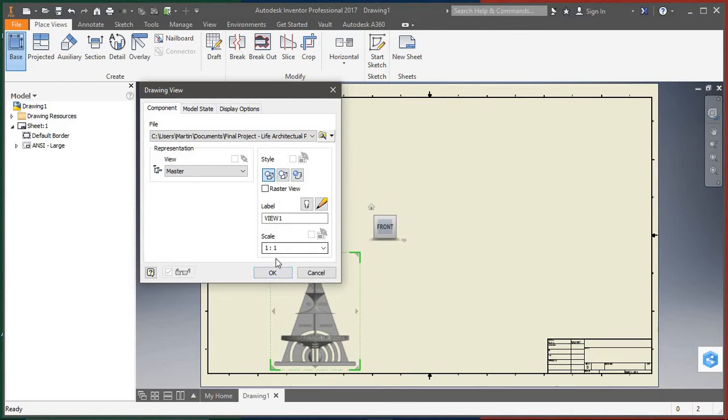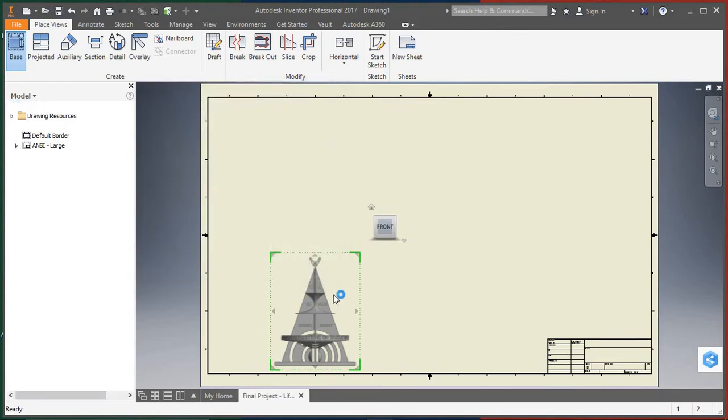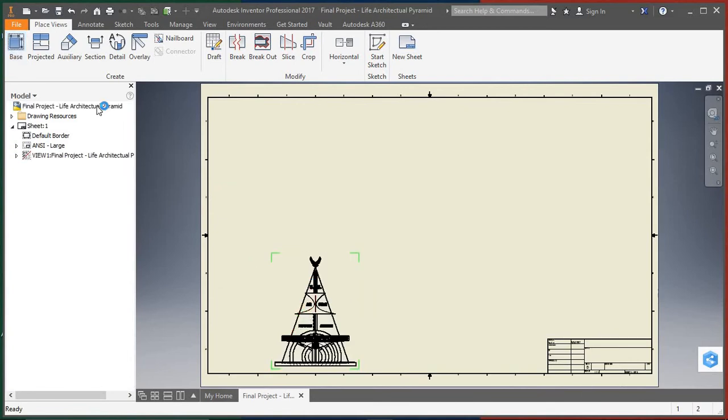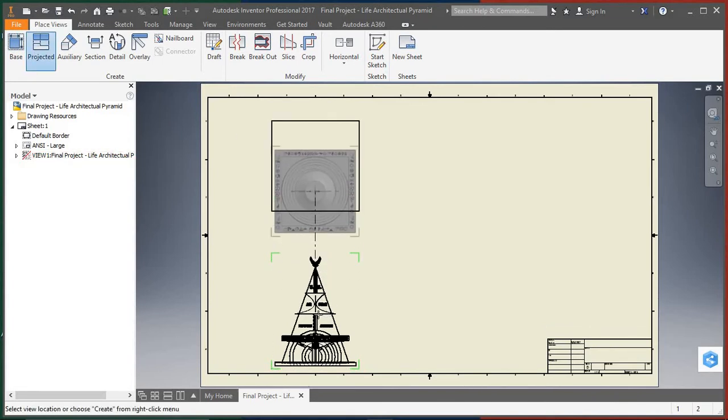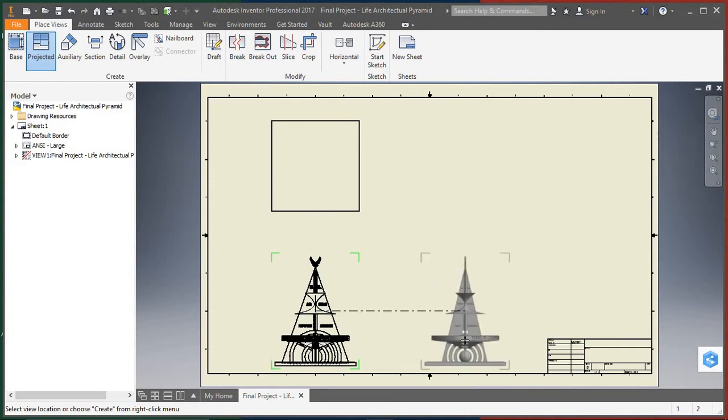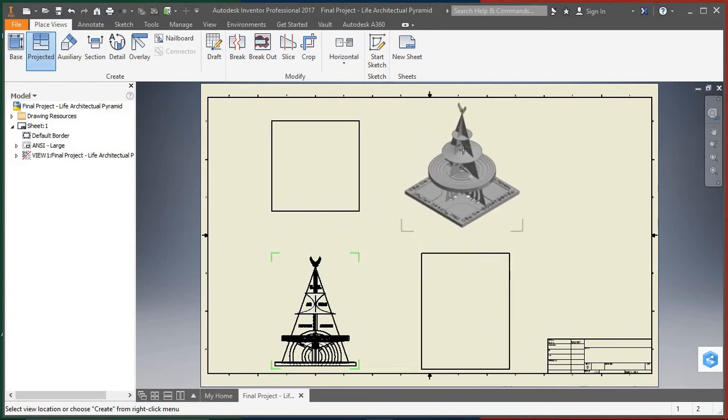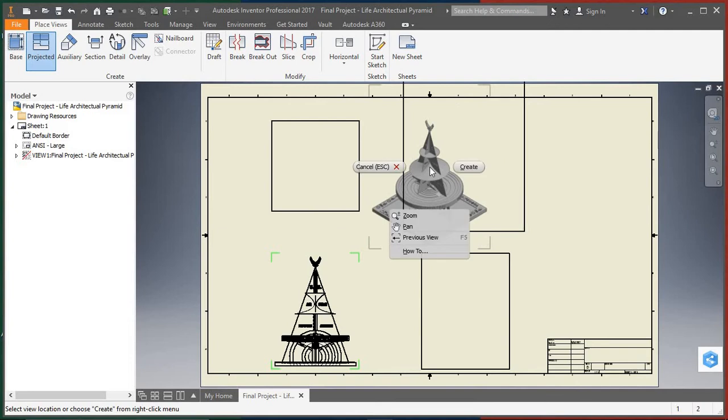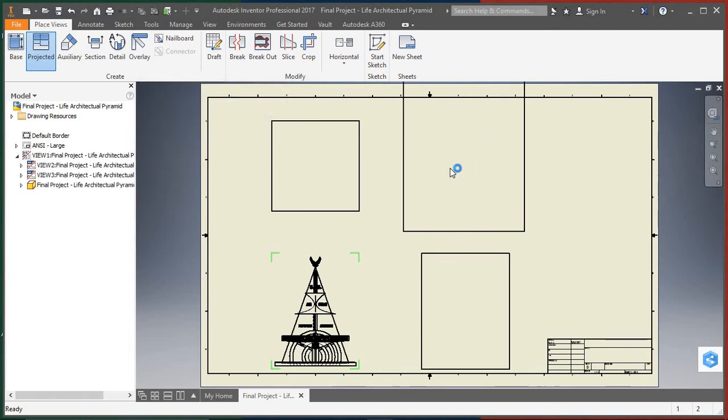Click OK. I'm gonna leave the scale the same. I'm gonna click OK. And this is it right here. So I'm gonna go ahead and project all of my views. Give it a top view right here, right side view and auxiliary view. So again, I'm going to right click, then click create, wait for those to be made.